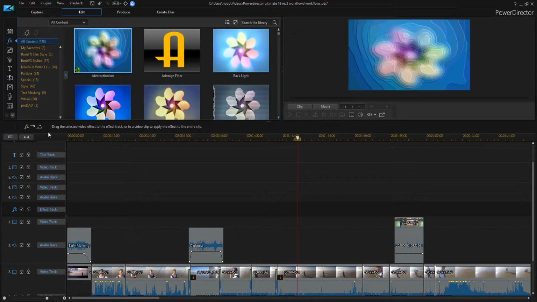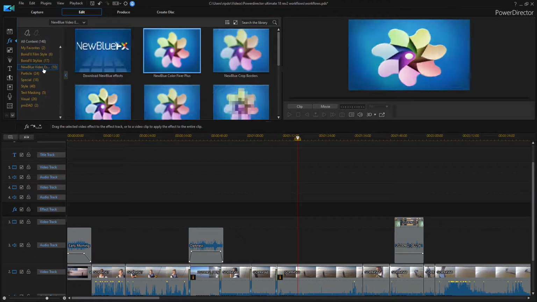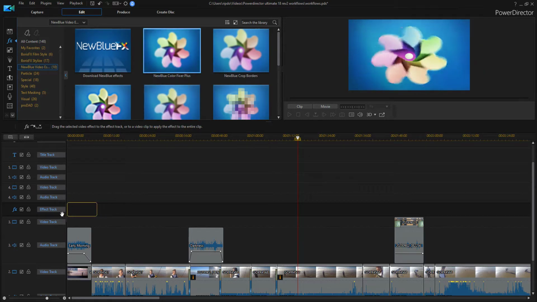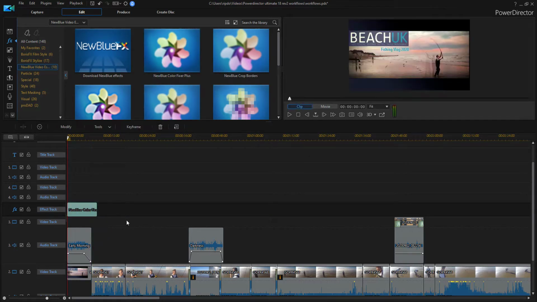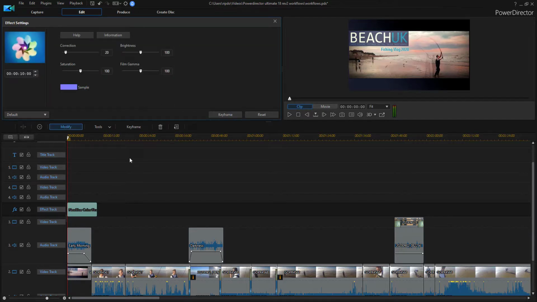I'm going to introduce you to one particular set of effects which is useful, and that's called the New Blue FX. And you've got this Color Fix Plus. I'm going to drag and drop this in here, and if you double click on this, you're going to have access to some settings in here, and I'm going to just adjust it to give me the overall look that I want.